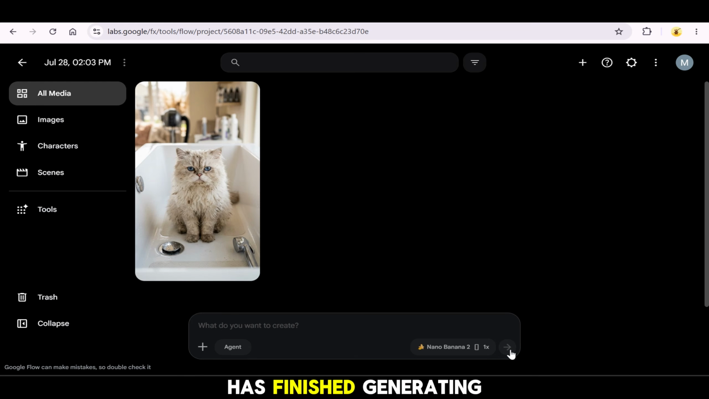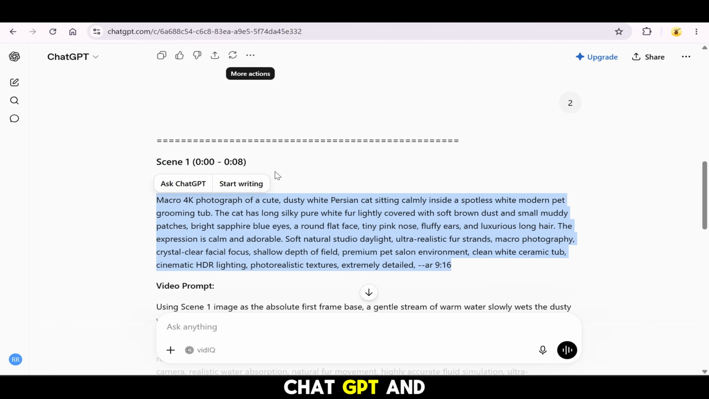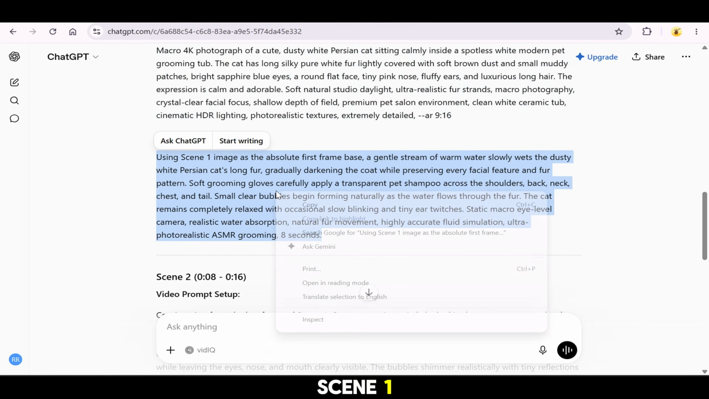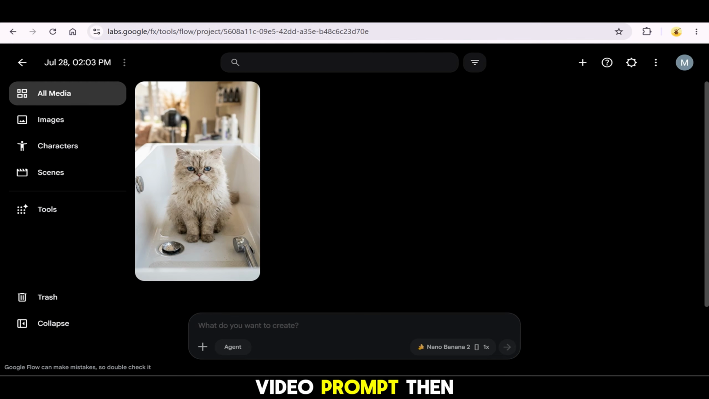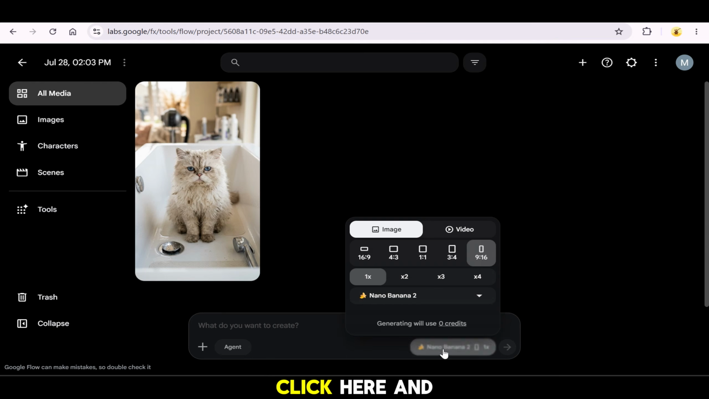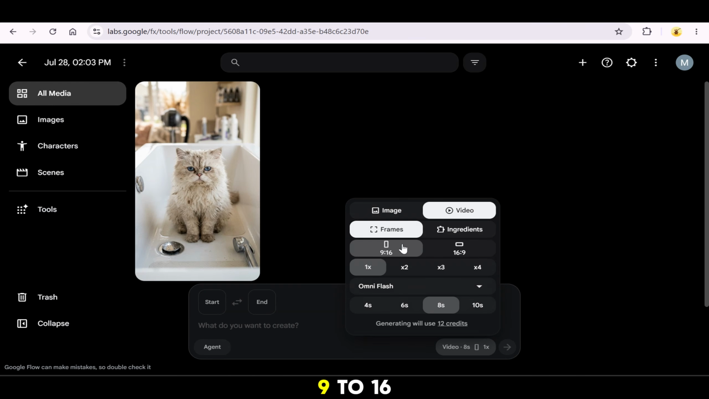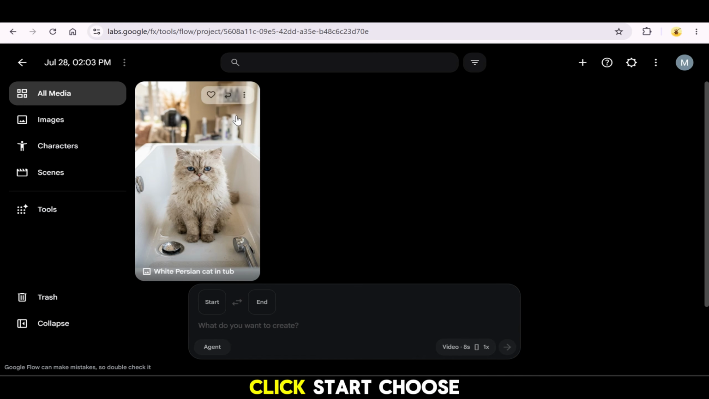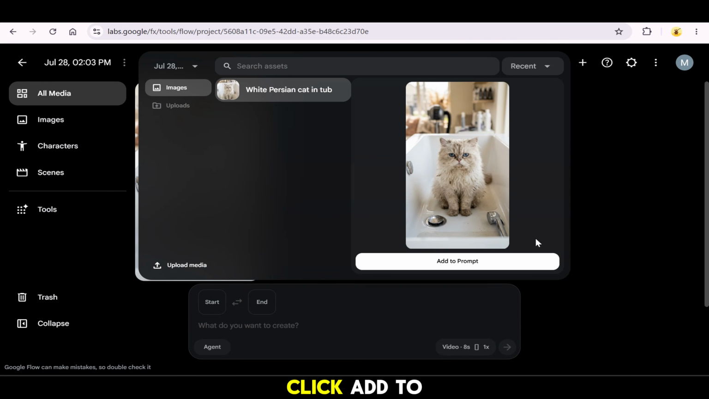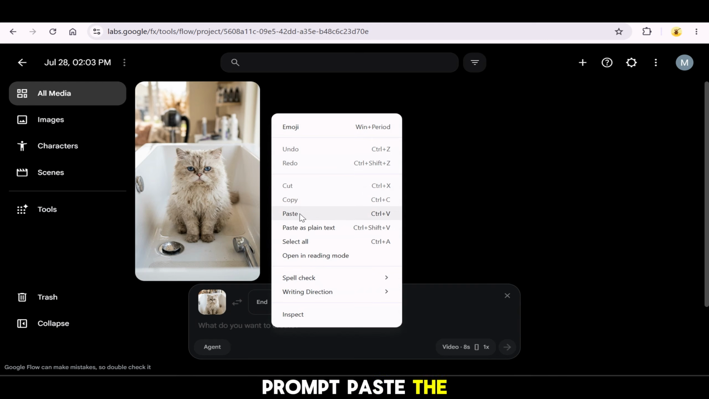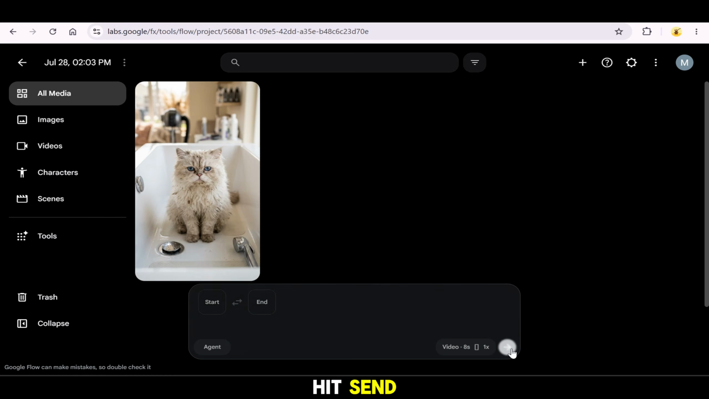Once the image has finished generating, go back to ChatGPT and click Copy to Scene 1 Video Prompt. Then return to Flow, click Here, and select Video, Frames, 9:16, X1, OmniFlash, and 8 seconds. Click Start, choose the image, click Add to Prompt, paste the prompt, and then hit Send.